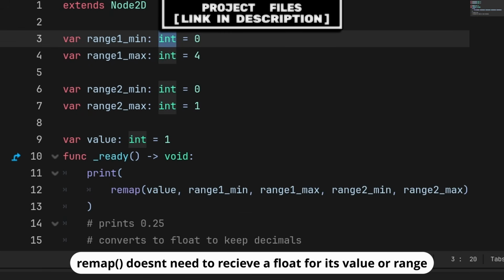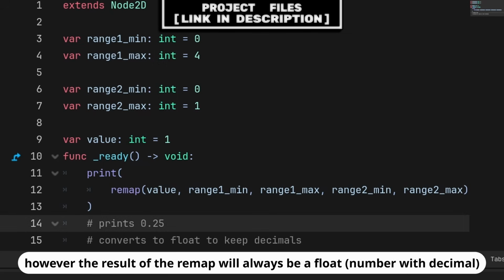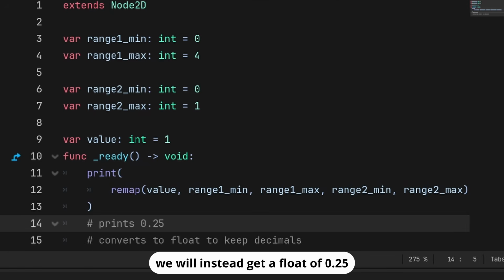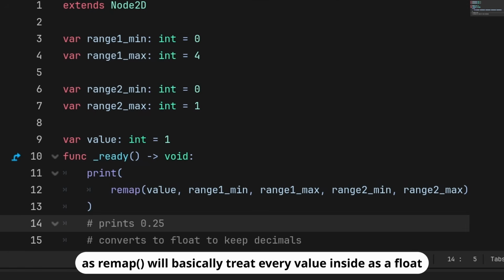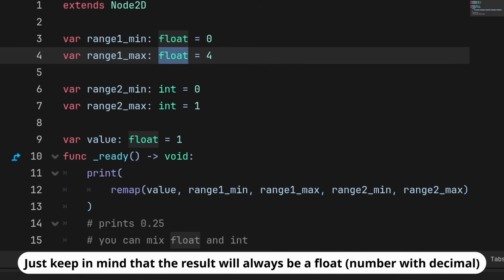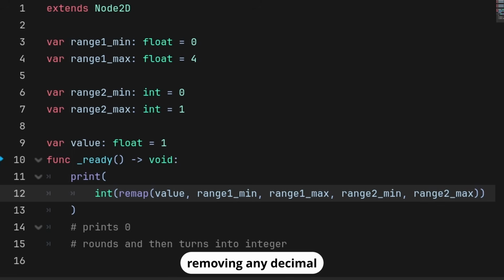Remap doesn't need to receive a float for its value or range, and you can instead use integers. However, the result of the remap will always be a float, meaning that instead of getting an integer of 0, we will instead get a float of 0.25, as remap will basically treat every value inside as if they were a float. This also means that you can mix and match float and integer values without any issues. Just keep in mind that the result will always be a float, unless you put a remap inside of the brackets of an int, which will round and then convert the result to an integer, removing any decimal.